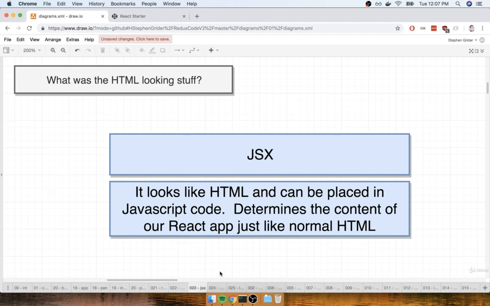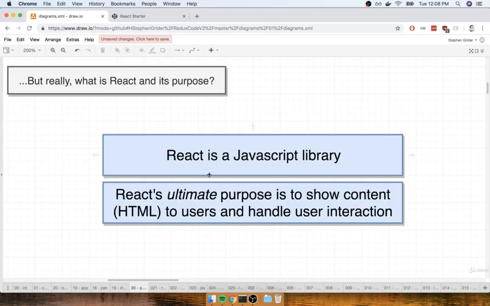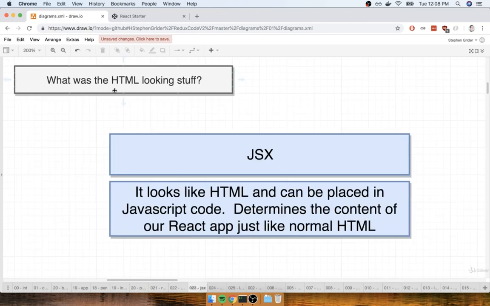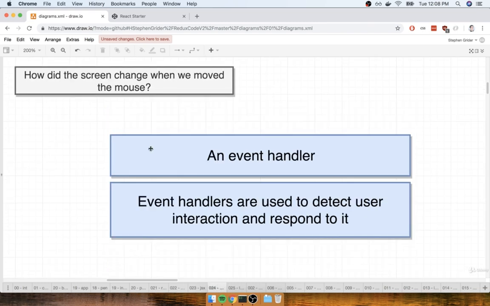All right, so long section here, but just one or two more questions. So the next question, how did we get the screen to change when we move the mouse? Well, remember, the running theme here is that we make use of React to handle user interaction. As we spoke about with components a second ago, we said that a component is used to present some content on the screen. We can also use a component to create something called an event handler.